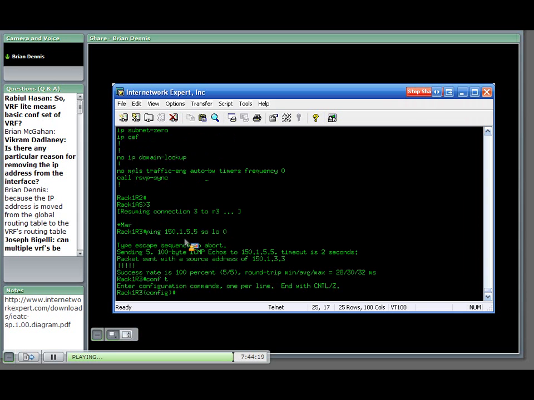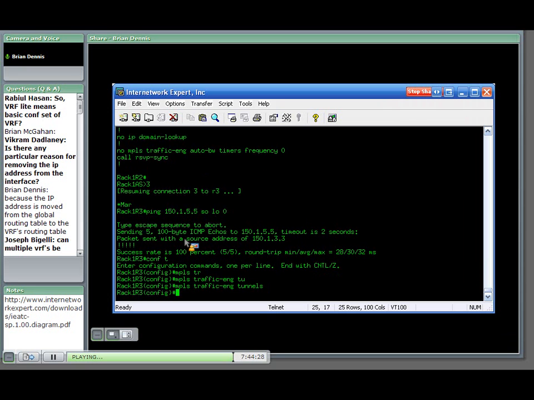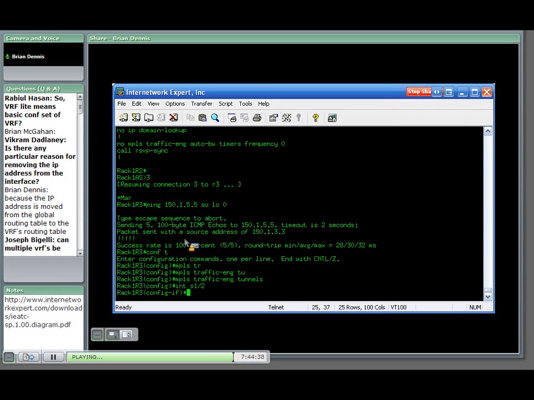So what we're going to do, R3, R1, R5 is the path. First thing we'll do is we will ping 150.1.5.5 source Lo0. I can ping from loopback to loopback. So that's the first thing we do. The next thing we're going to do is enable support for traffic engineering.